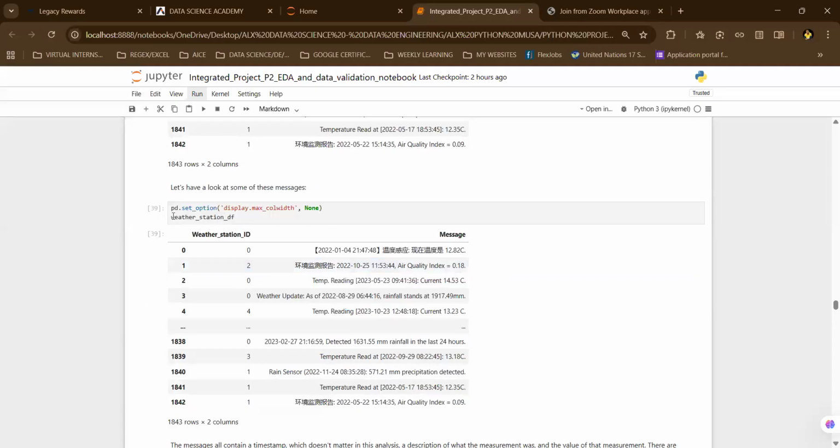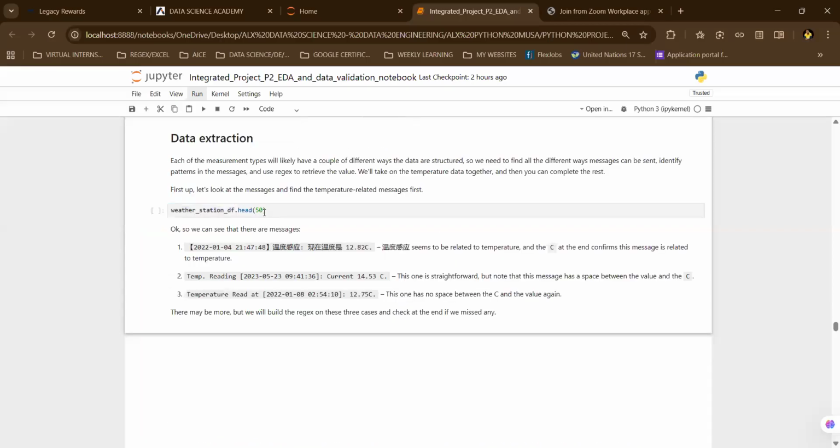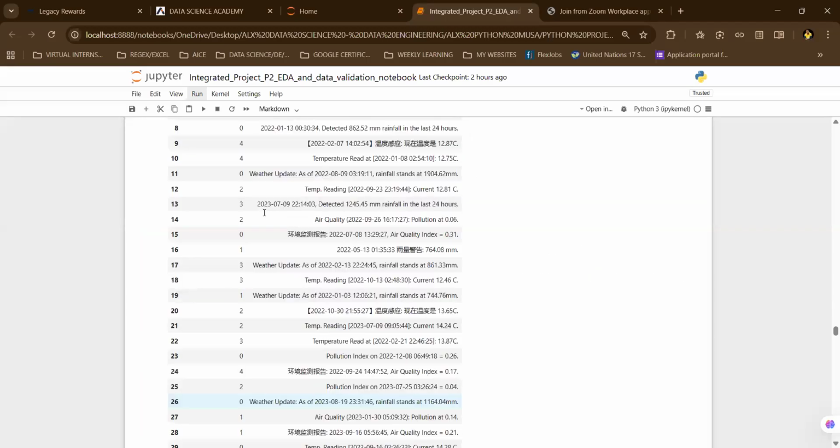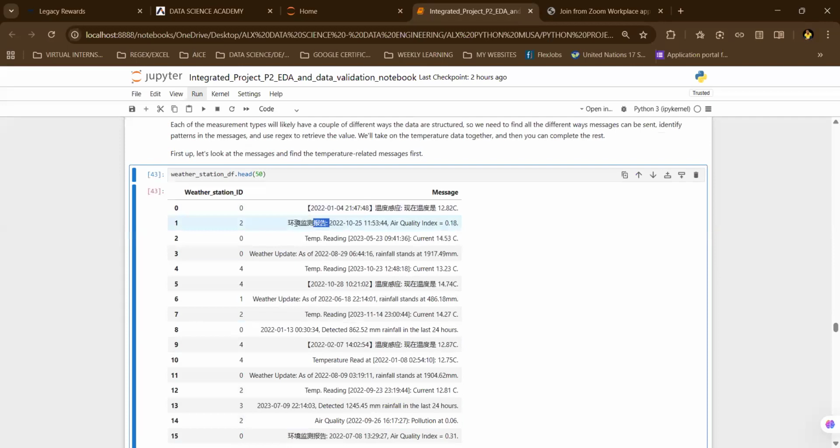Now, we want to do some cleaning on this specific data frame. That is the weather station data frame. That is what we want to do. So let us have a look at the first 50 values. Now you can see that we have values which are written in Chinese. That means that maybe the values were input by Chinese guys.